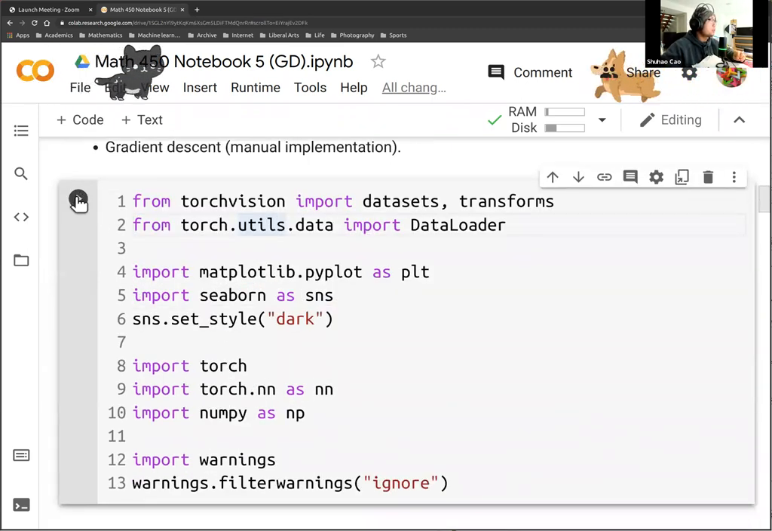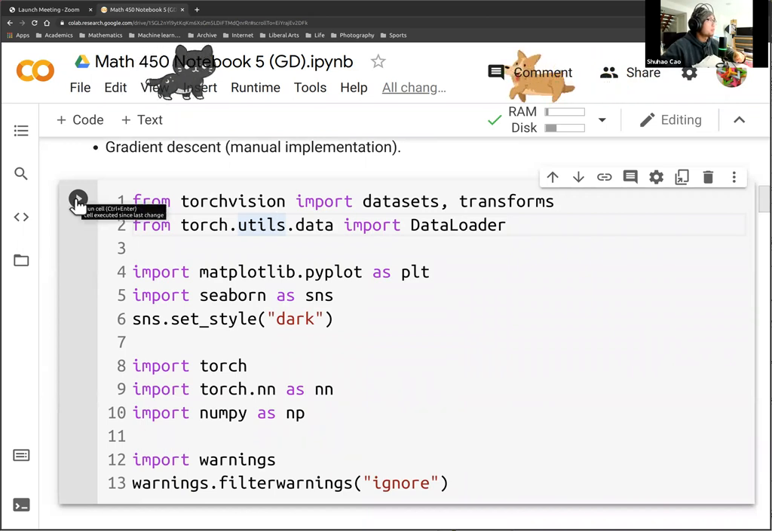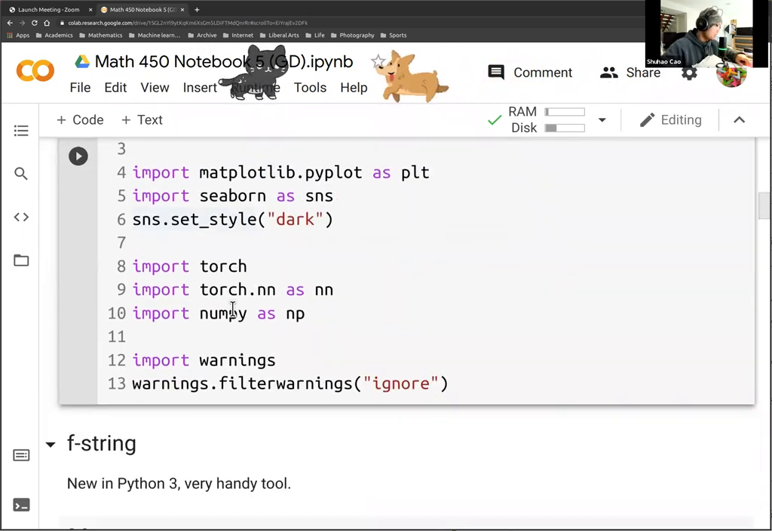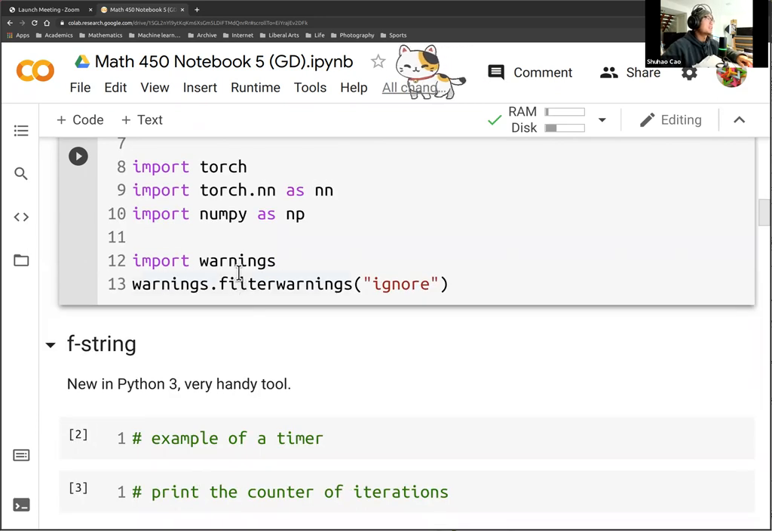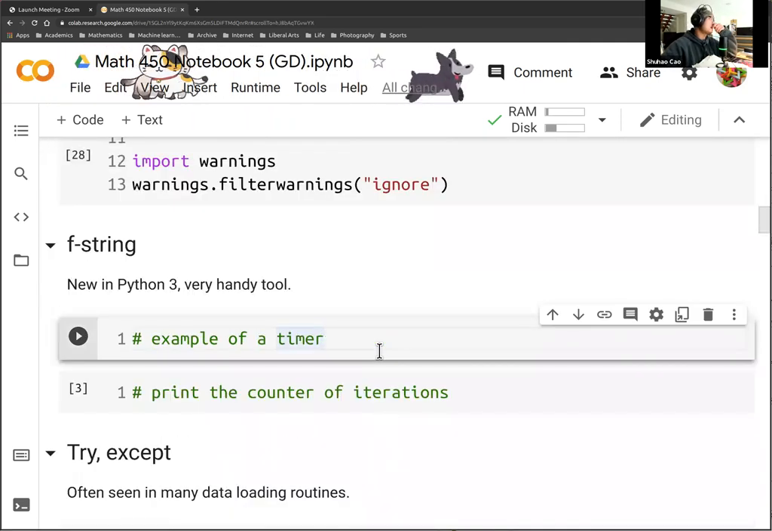First, let's import all the necessary packages. Here, I add one more. This warnings module is useful because sometimes our operations are ones PyTorch doesn't quite like, but it still goes through, and it will show lots of warnings. If we don't want to see these warnings, we can just import warnings and filter all the warnings. Okay, so the first one is F string.